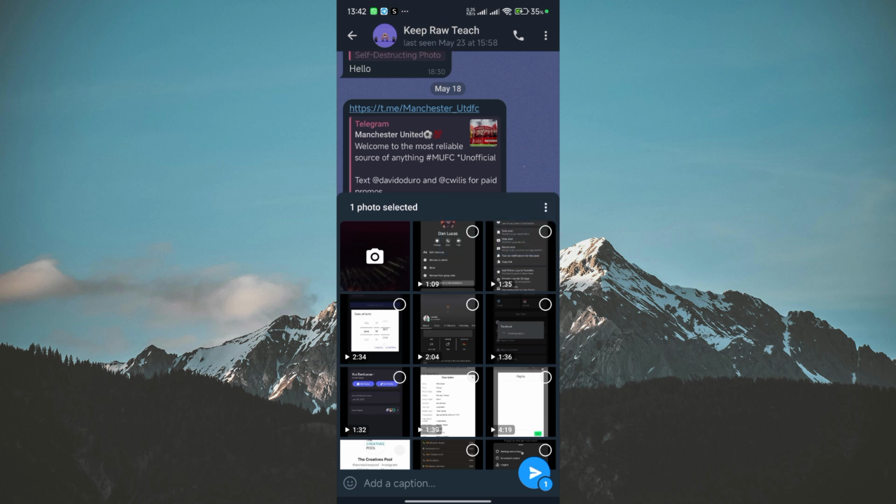Once you tap Hide with Spoiler, the preview image will become blurry or obscured, hiding the actual content. Your friend won't be able to see the image until they tap on it to reveal the surprise.